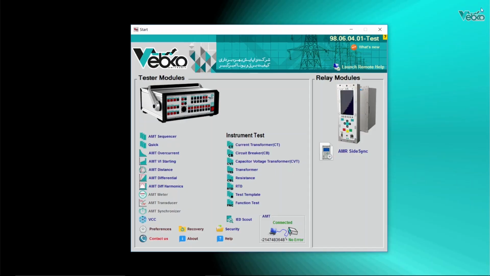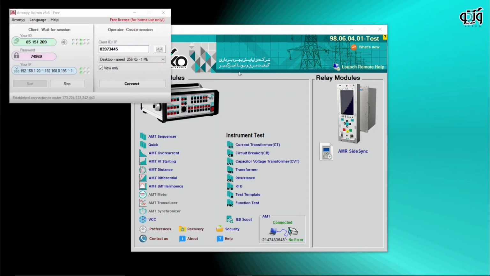Also, by clicking on AnyAdmin, the AnyAdmin free page opens. Then the user needs to give their ID and password to the supporter. After that, the supporter will enter this information and connect to the user's desktop.